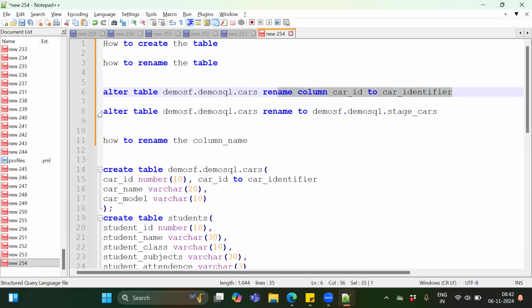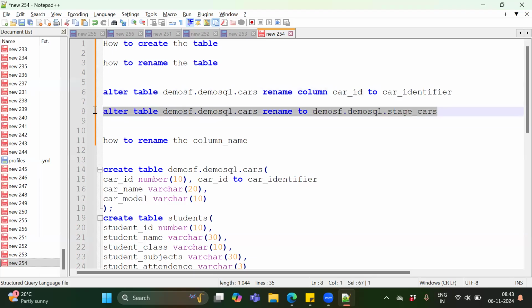Now, if you want to change the table name, same syntax, only rename to, and this is your new table. If you want to change the column, then rename column, old column ID and new column ID. And if you want to change the table, then rename to new table. So like this you need to give. It will change your table name, and by using this syntax you can change the column name and the table name. This is how we need to do it.